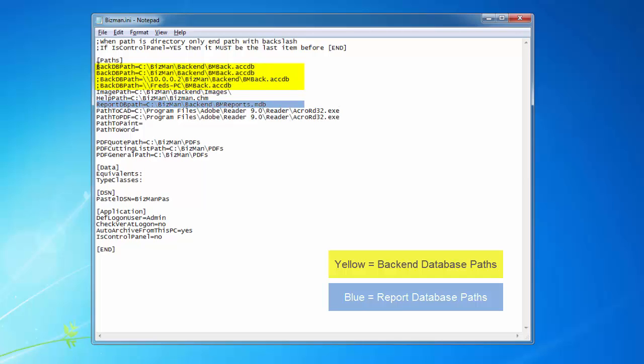Once I've made a copy, I'm just going to exclude the first line of code by putting a semicolon. So now the program is looking for the backend database in the C drive Bizman backend bmback file. To change that, I'm going to get rid of the C drive and put 2 backslashes. This indicates that it's now going to look on the network. I will now put the word Eisen, as this was my computer name. Now you can see the ini file is going to look in the Eisen computer, the Bizman folder, backend bmback for the backend database path.